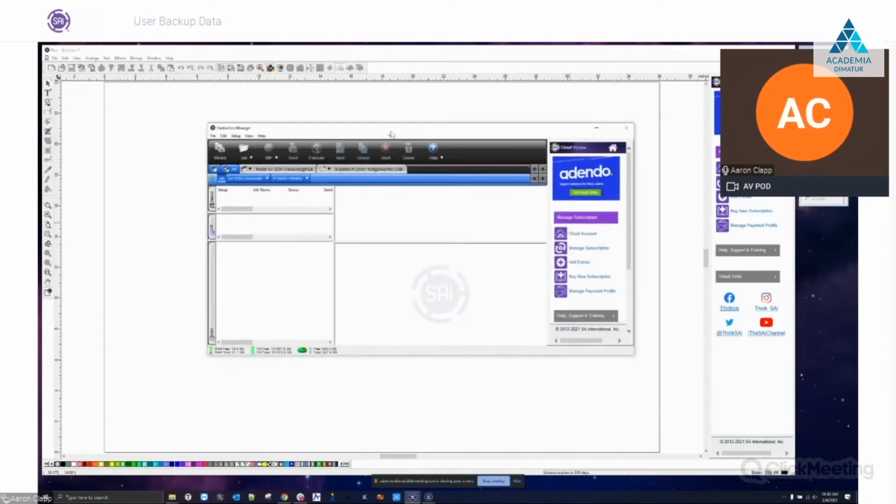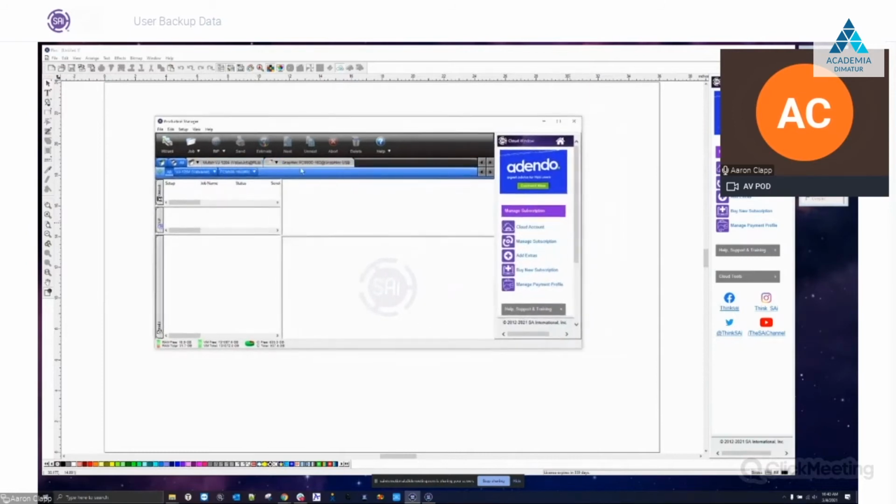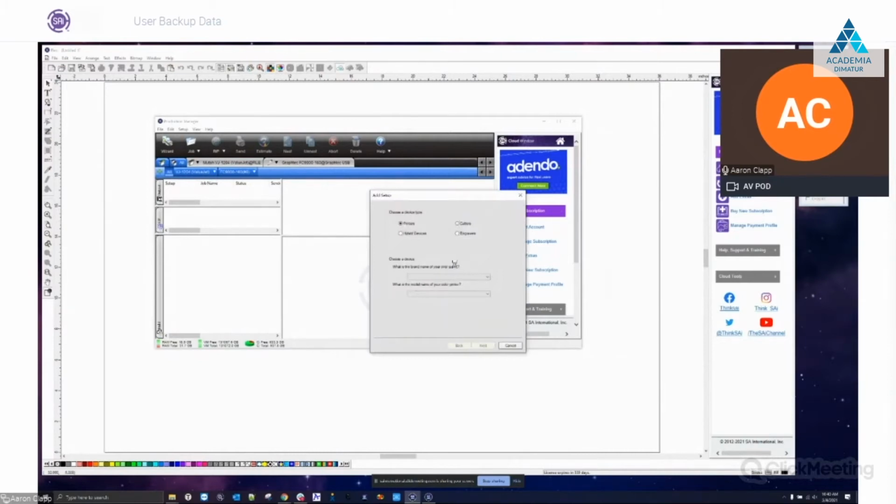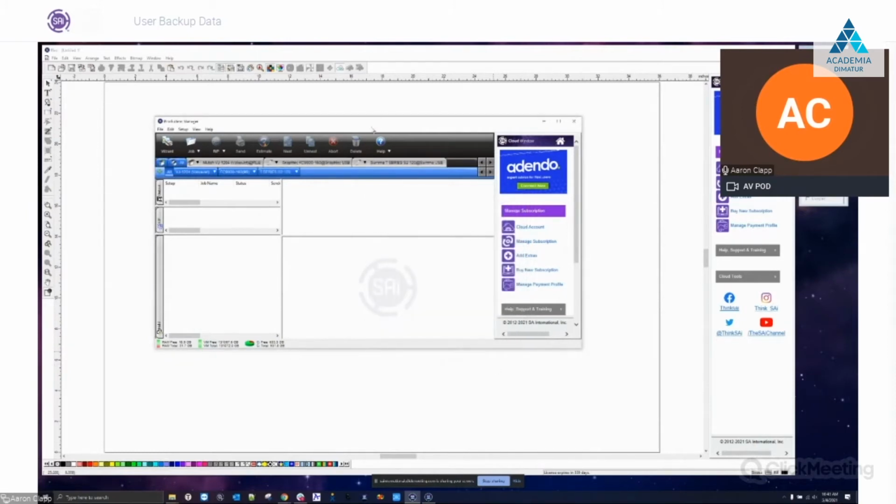All right, so I've got a printer and a cutter. Why don't I go ahead and add another cutter to my list here, just for fun? Let's just say this one's going to be Suma. And we'll just grab any one of these. Let's go with the T-Series. Hit Next. Finish. Okay, so now we've got 3 devices in there.